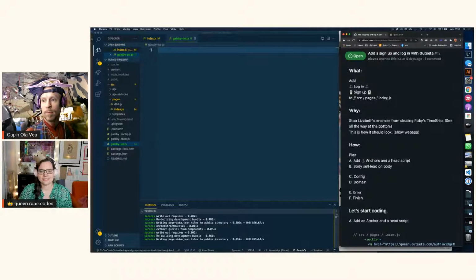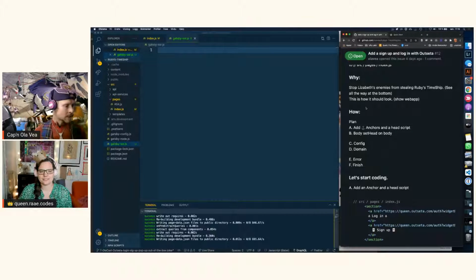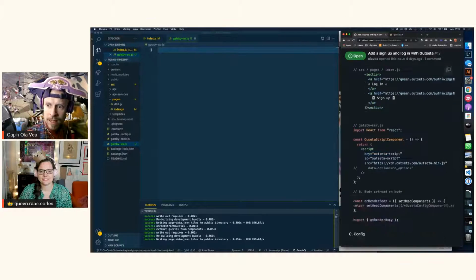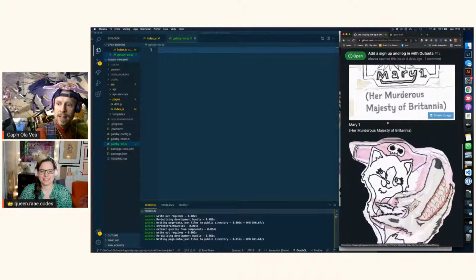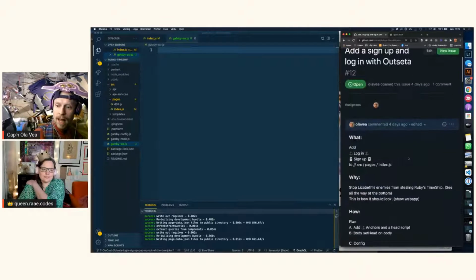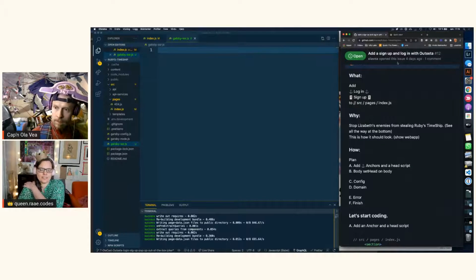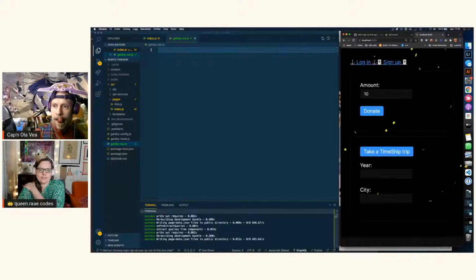So what? We're adding the login and sign up to my index on my Gatsby thing. And why? It's to stop Elizabeth's enemies from stealing Ruby's time ship. Look at these enemies down here. Mary, she's the queen. She's evil. You can tell she likes rabbits. And here, that's her enforcer and Inquisitor, Simona, Red Fox Renard. She's evil. We don't want them to take the time ship. And this is how, with Outseta, we don't have to code these things ourselves. We are supposed to add some anchor links, and then we'll get sign up and login forms for us.